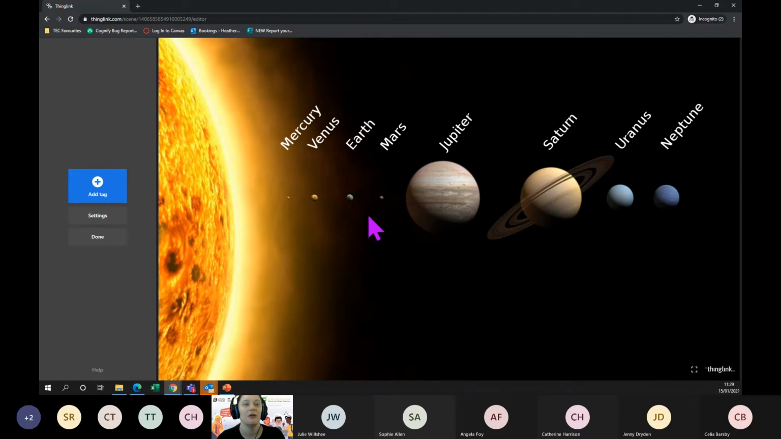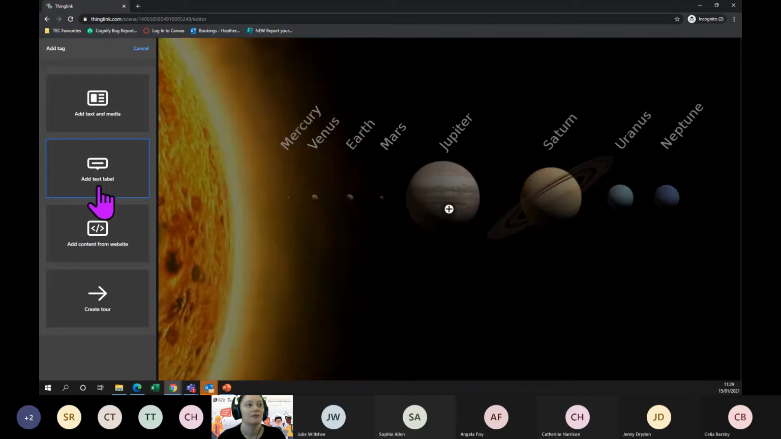As you can see, each of these images or videos are called scenes. The actual terminology is scenes. And if I wanted to simply add a tag to this with some more information, to direct them to some resources, I can simply click on add tag.